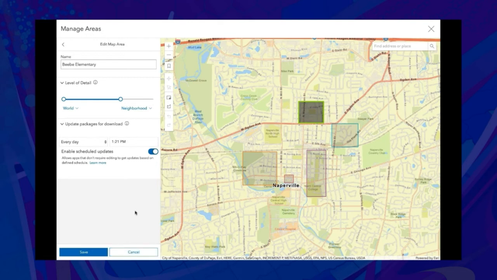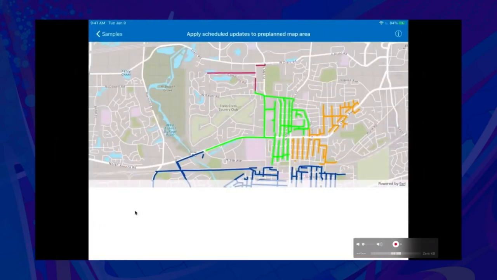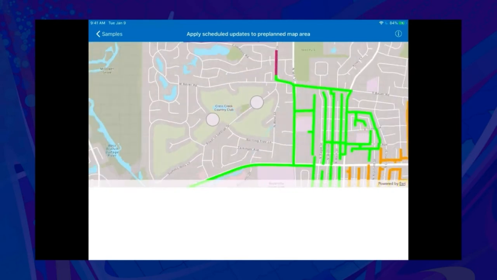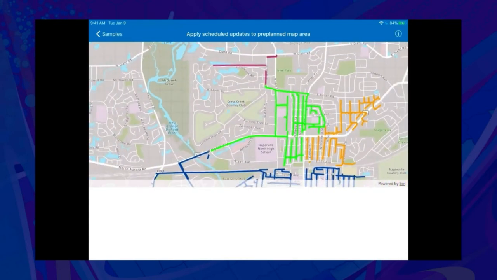Let's take a look at what that looks like when it's being downloaded by an application. So here we have an iOS application. We can see here in the middle, there's an area that doesn't have any data on it at the moment. I happen to know that when I pull the scheduled updates down for this offline pre-planned map that we have on the device, it'll fill in some data there. So I'm just going to tap on the map to kick that off.